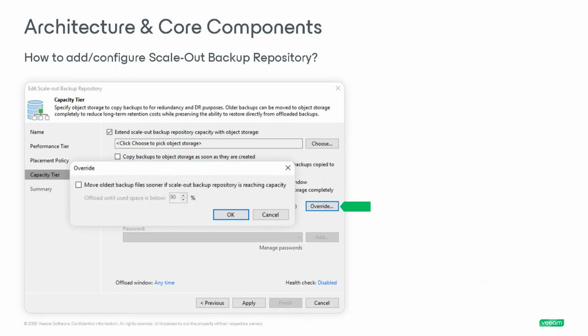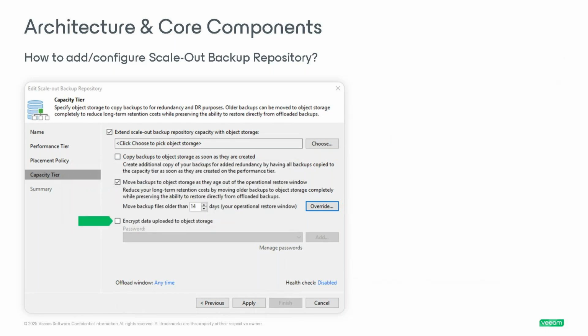If you want, you can force it to offload sooner if it possibly can. It won't offload if there are dependent files, but if it's possible, for space reasons, you can set a threshold there. Then you can also encrypt the data uploaded to object storage. You can also set that from the bucket or container on the cloud side. By default, it will allow the offload anytime, and you can set a window on when you want that to happen, if you want to limit it.